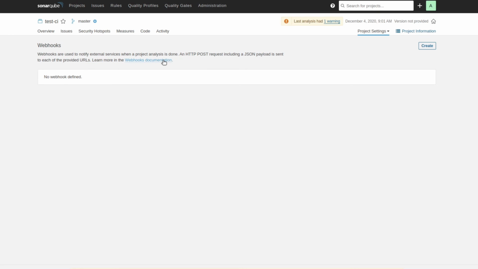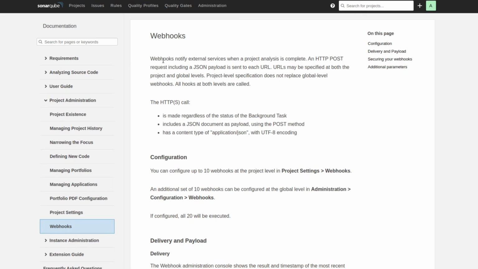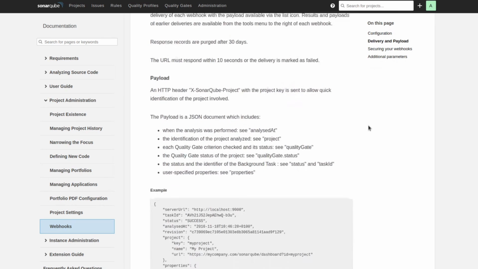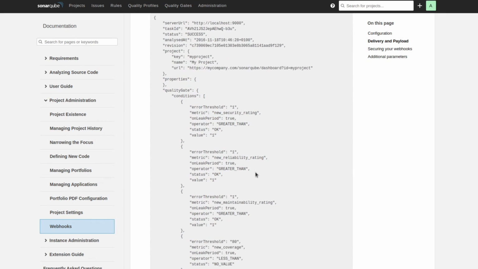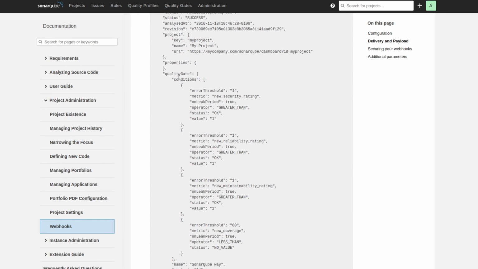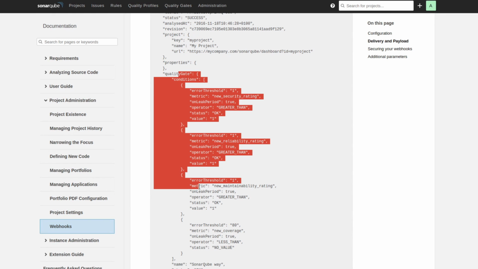We can dig deeper into the webhooks documentation provided by SonarQube, and we can see an example of the response. We can see in this example the status is success. We can see there's a higher level of granularity here as well.